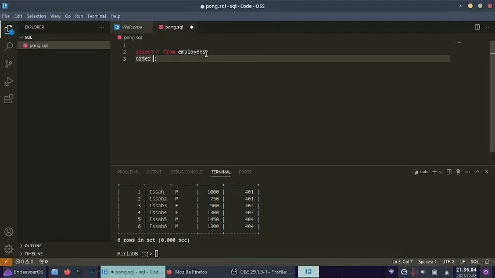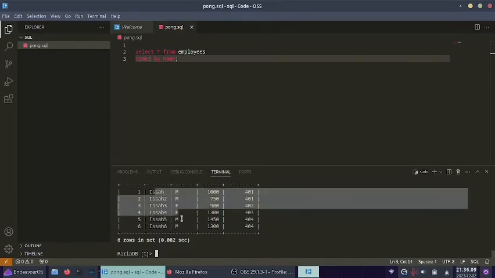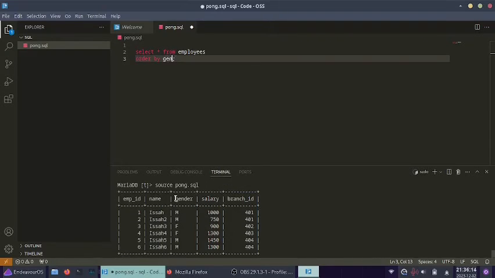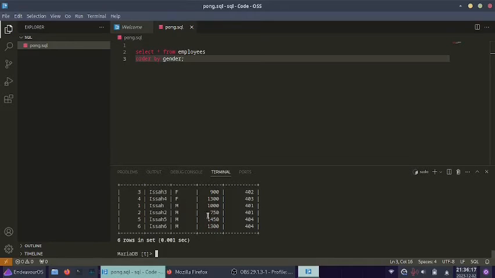Let's go order by name. Well, they're already ordered by name anyways. I order them by gender. The F's are going to come first and then the M. I can write DESC to order by gender descending, so the M's then the F's. We also order by salary. As you can see, these two have the least salaries, that 5 has the most.